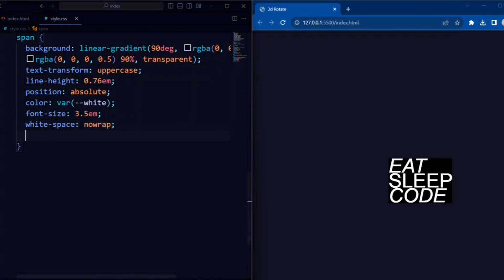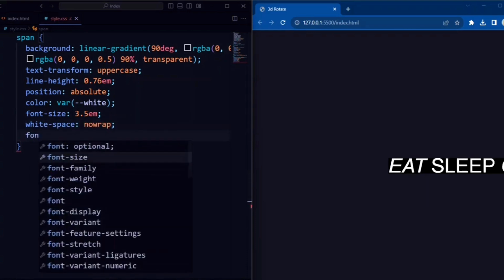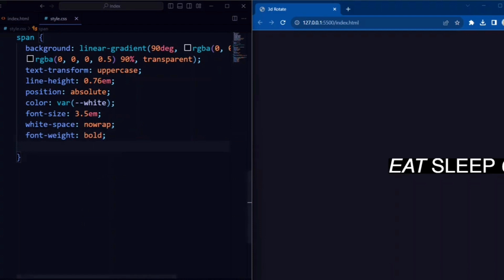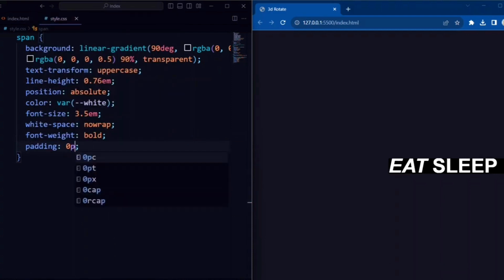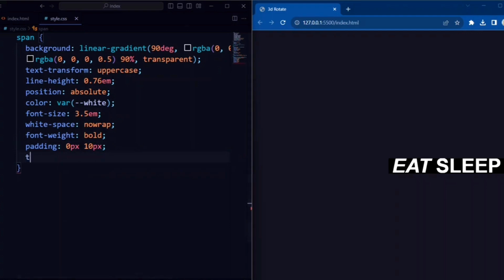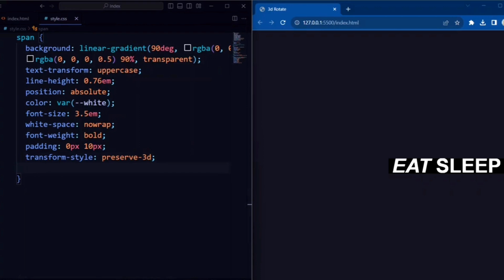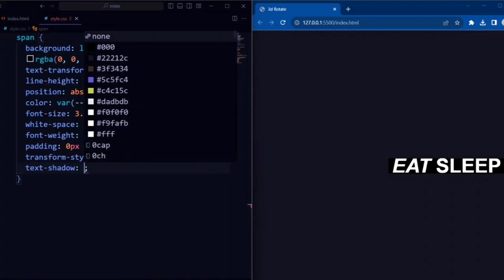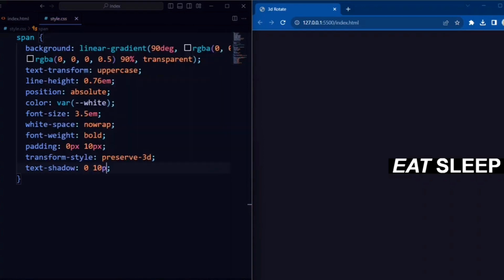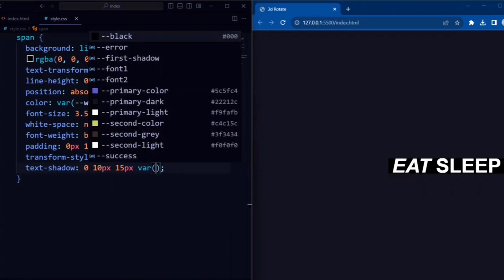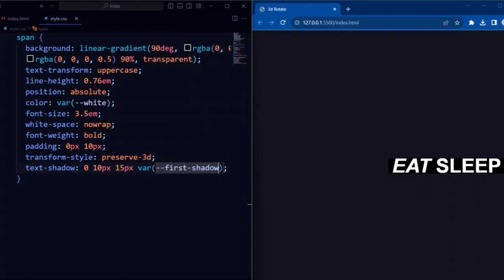White space is set to nowrap, so it prevents the text from wrapping to the next line. Font weight is set to bold. Padding is set to 0 pixels and 10 pixels. Transform style is set to preserve-3d, so that the span elements also preserve their 3D transformation.